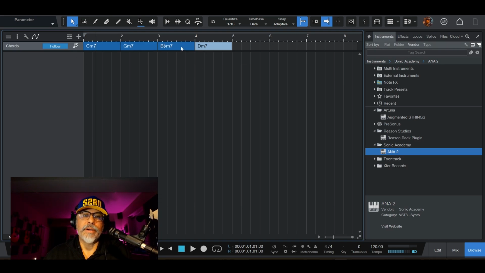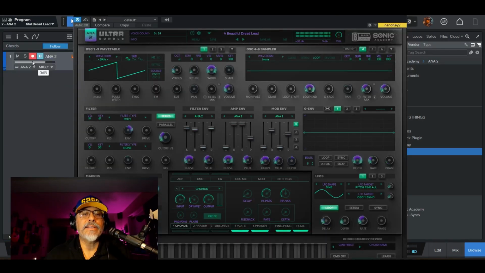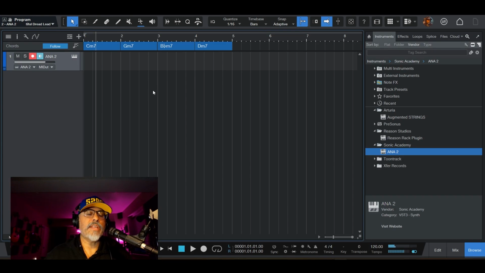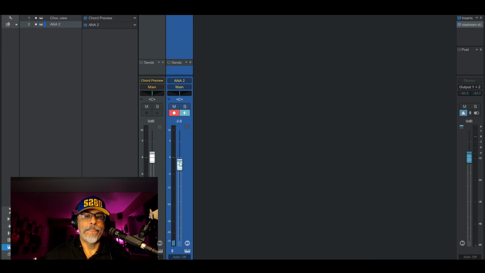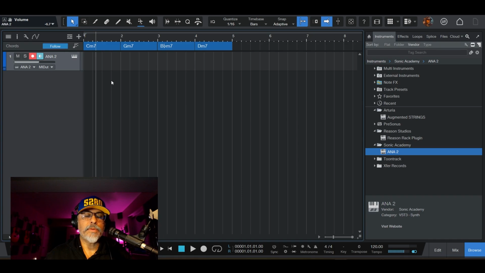So once we've got those generated on the chord track, we can go ahead and close this. Now we need an instrument to apply these chords to. For this example, I'm just going to bring in an Anna 2 synthesizer from Slate. This is actually by Sonic Academy, but it's inside the Slate plugin bundle. And this is what's called a beautiful dread lead. Yeah, that sounds pretty cool. So we're going to go ahead and use that. And before we do, I want to drop the volume down a little bit, because once we get the chords in here, it's going to hit that pretty hard.